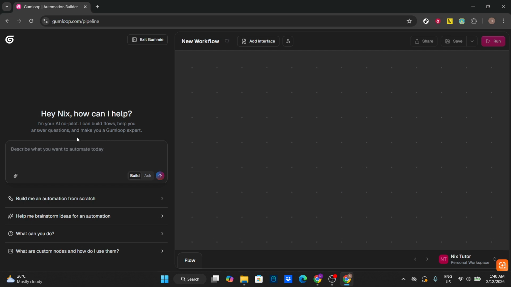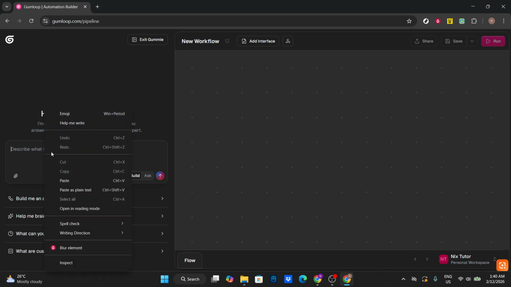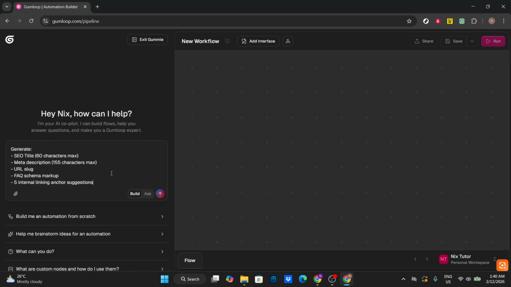Now it's time to generate a prompt for your SEO. Think of the prompt as your creative brief for the AI. The more precise you are, the better the output. Specify your primary keyword and the content type you want, such as a blog post, product page, or landing page. Add context about your target audience and search intent. Are readers researching, comparing options, or ready to buy?